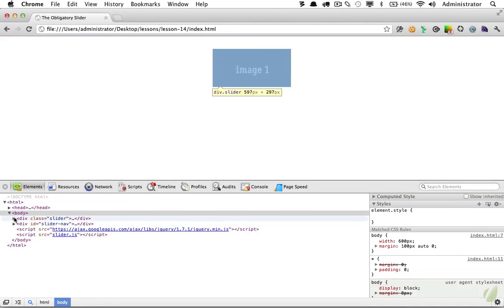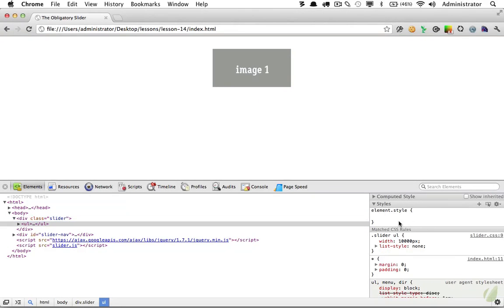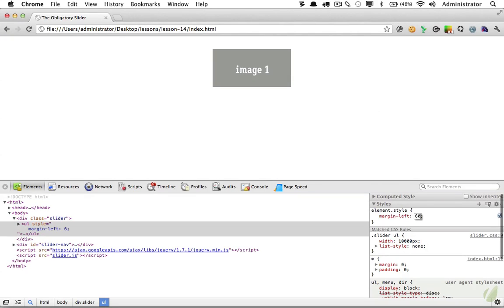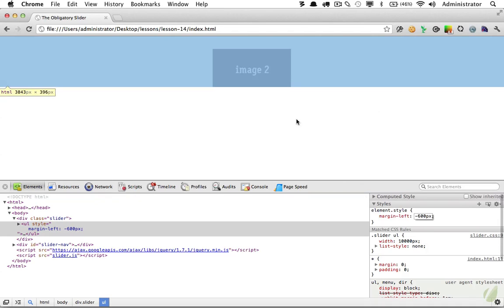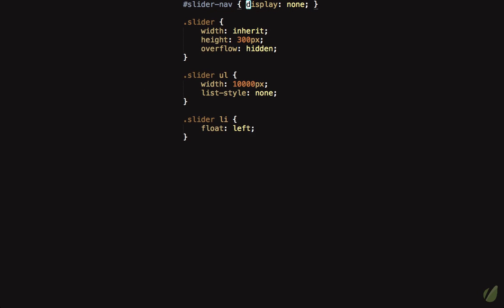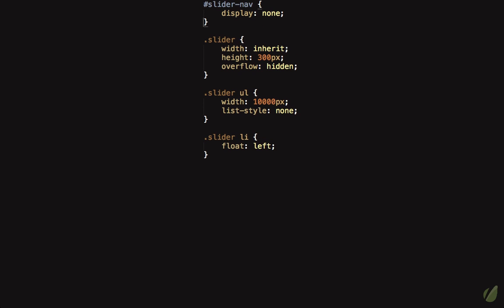To give you an example, let's go to the slider, to the UL, and now I'm going to set margin left equal to the width of one of these images, which is 600 pixels. But if we set that to a positive number, that's going to be pushing it to the right. We want it to go to the left, so we'll set it to negative 600. And now you see image 2. If we set that to double the width of 2 images, 600 times 2, we have 1200. And now we see image 3, image 4, etc. Next, let's come back to those buttons and provide just a little bit of styling for them.